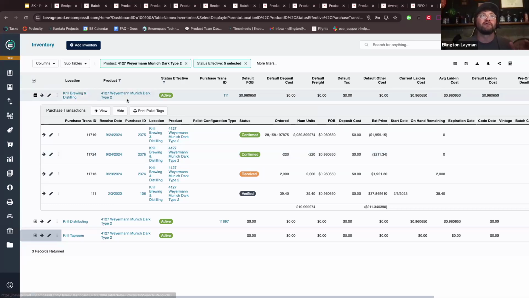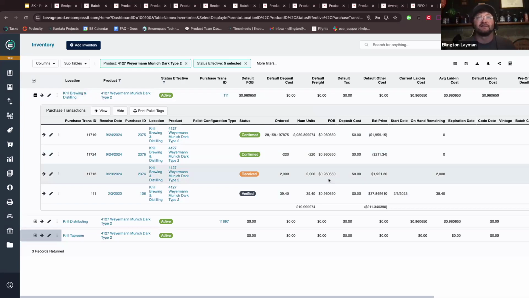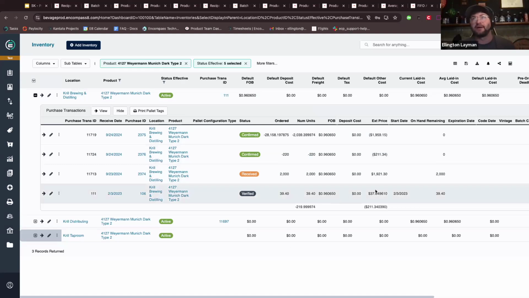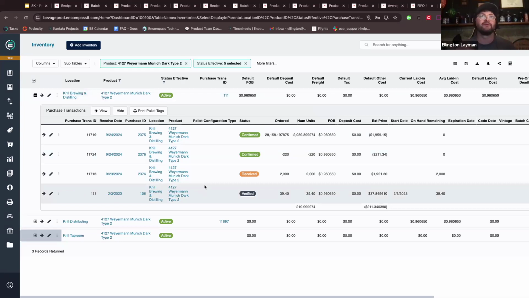And so the product here, dark type 2, purchase transactions, we can see they come in, how many units were ordered, the FOB they came in on. So that's our freight on board. That's our cost right there at 96 cents. These different purchase transactions average out to give us our cost. Now, for these specifically, these are actually production purchases in the background as we proceed through that process. But you can see where that costing comes from on those purchase transactions.